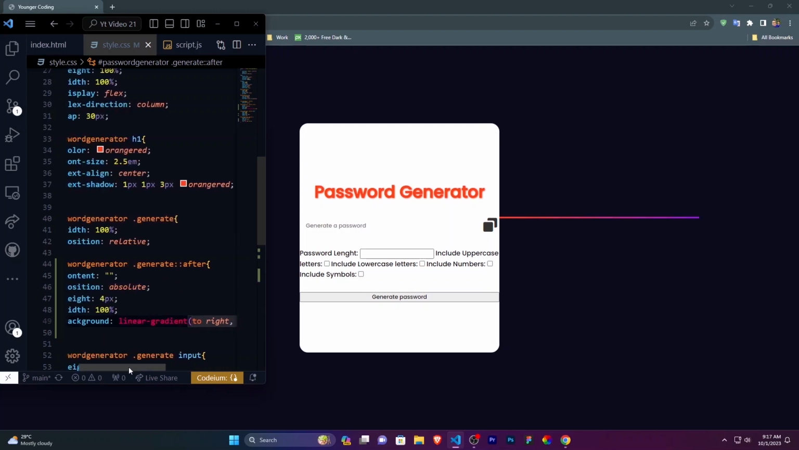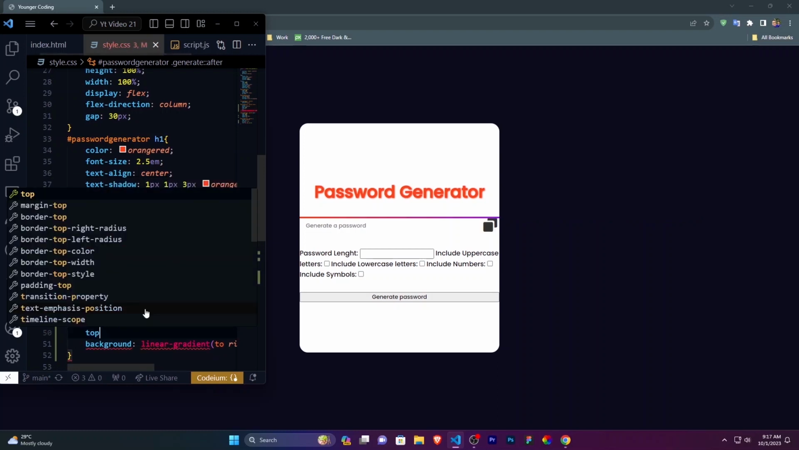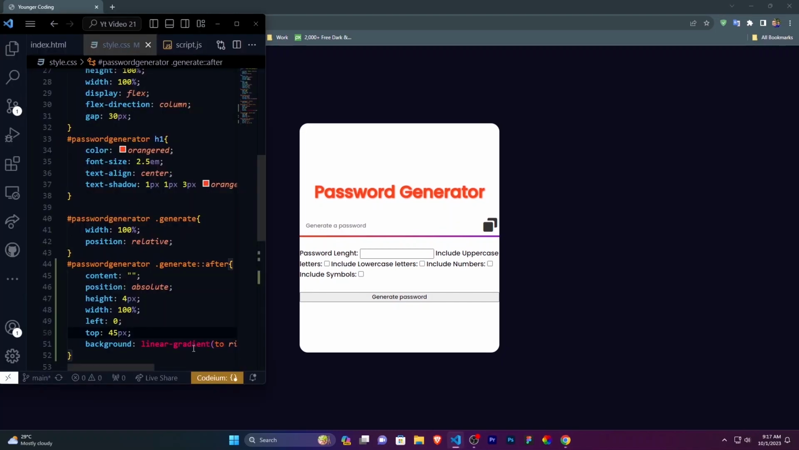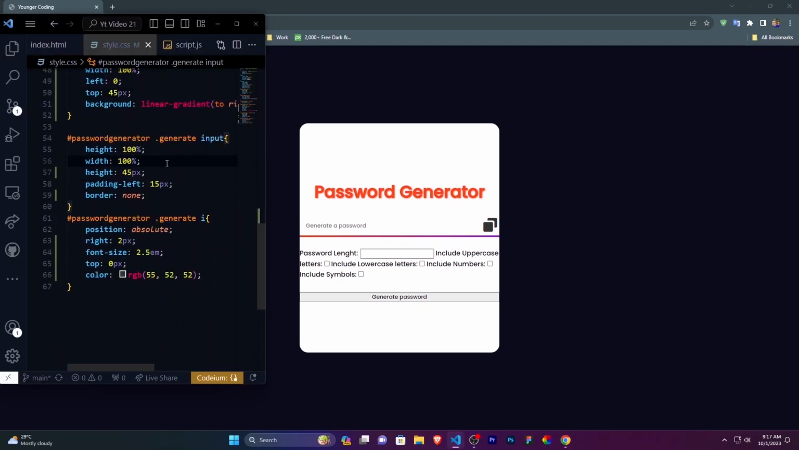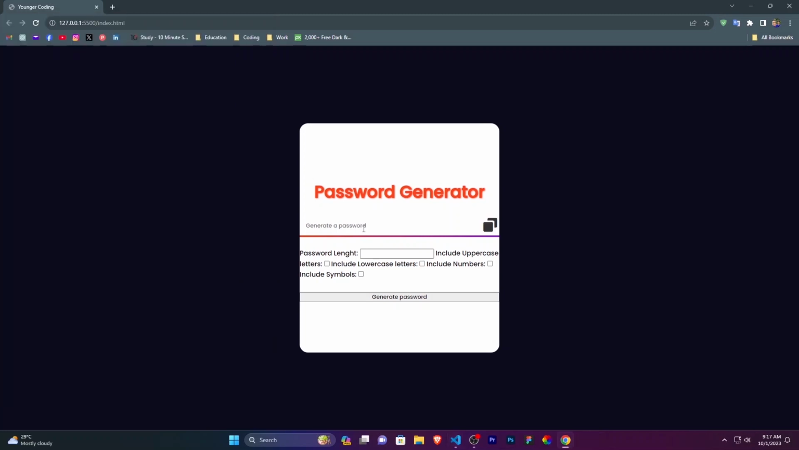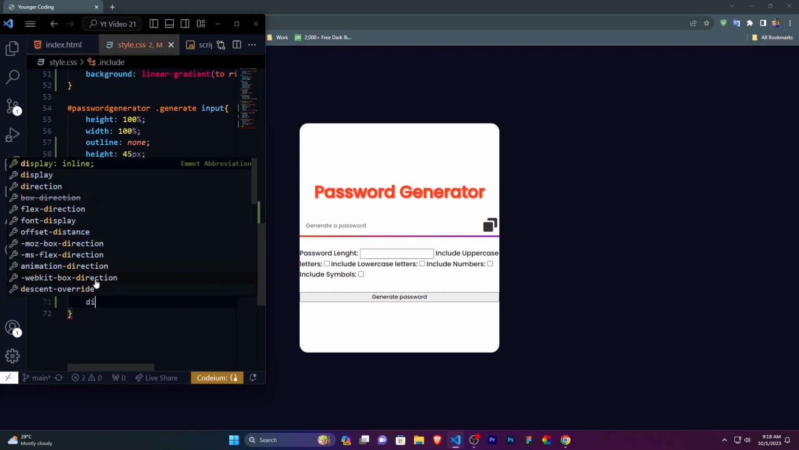Then we are going to use left 0 to bring it into our section, and top 45 pixels. And if we click the input, there's a border, so let's remove it using one line. If we use outline none, that removes the border while clicking. As you can see, we can just read the text. Then we are going to use cursor pointer on our icon. So we are done with our first one.